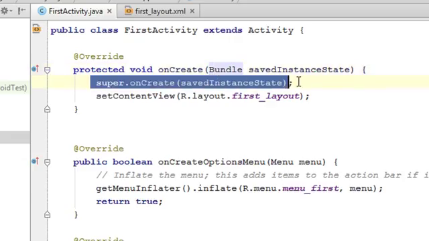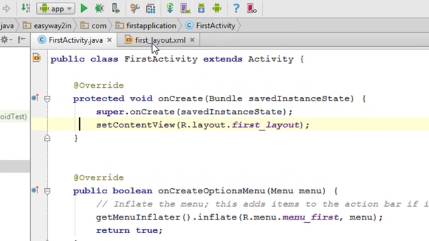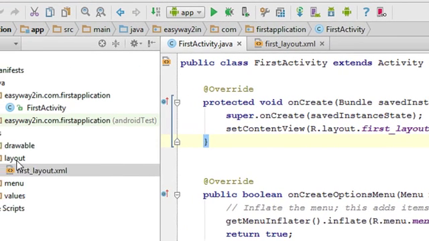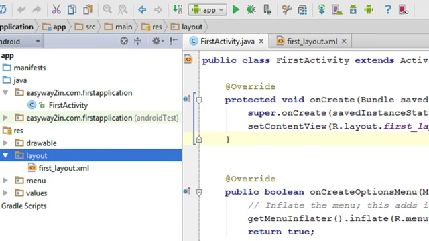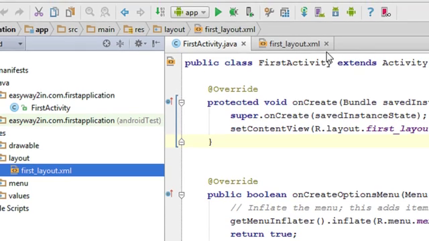And here it calls the superclass constructor, and after that there is a method called setContentView. This statement actually connects this Java class file with the XML layout file. Our XML layout file is first layout. Here you can see that in setContentView, R is an automatically generated Java class file that contains all the resources in our application. Okay, so R.layout means the XML file available in the layout folder. That's why here we put R.layout, and the XML file name is first layout. That's why here we connect this Java class file with this XML file.